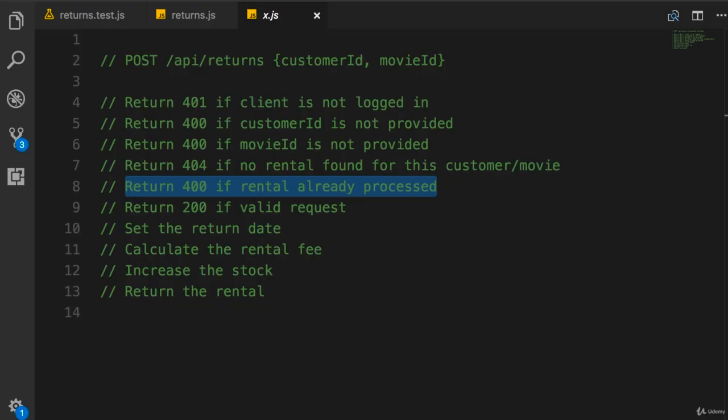Beautiful. Now here's your next exercise. I want you to write a test case and ensure that this endpoint returns a 400 error if this rental is already processed, which means the return date is set. So go ahead and you'll see my solution next.